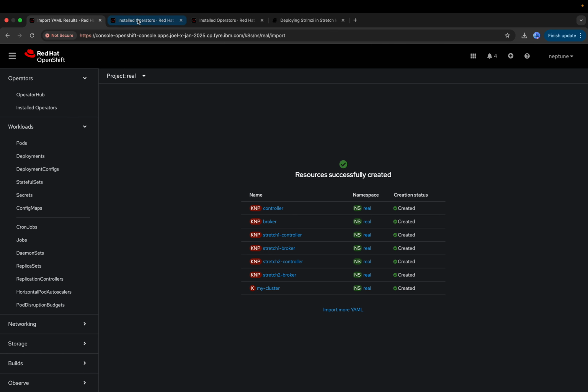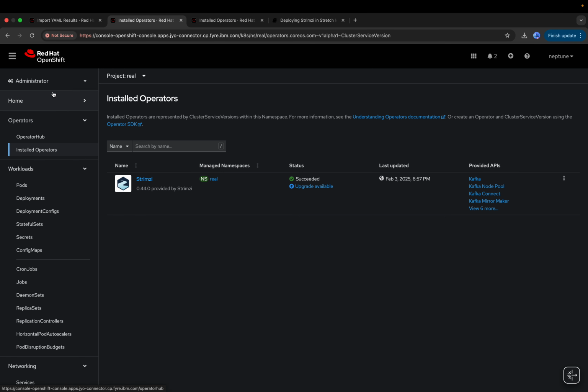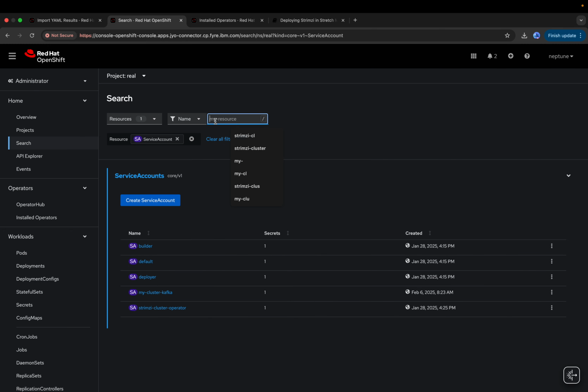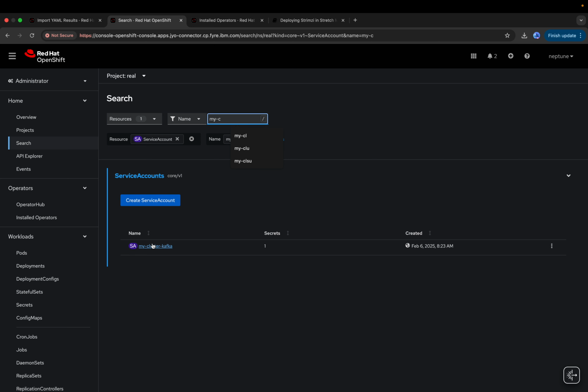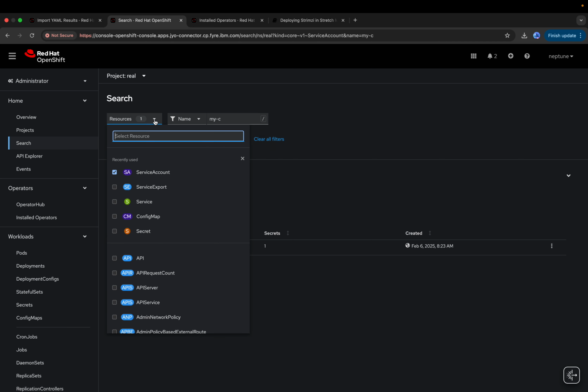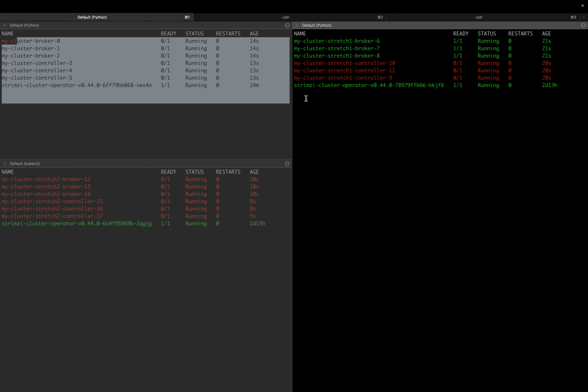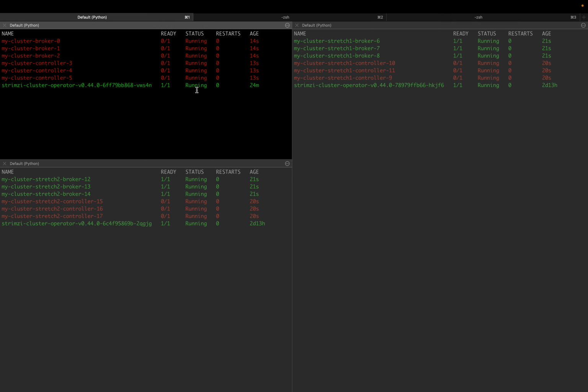In the meantime, we can go to the remote cluster and search for service accounts with name my cluster. You can see that this new service account has been created. Then we can look for ports. You can see that ports started coming up. So it has created all the required resources in the remote cluster.